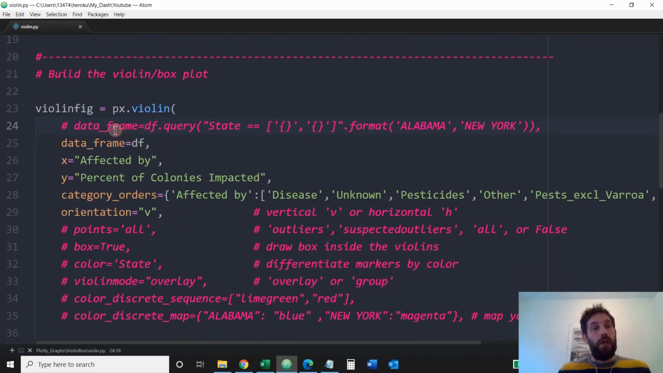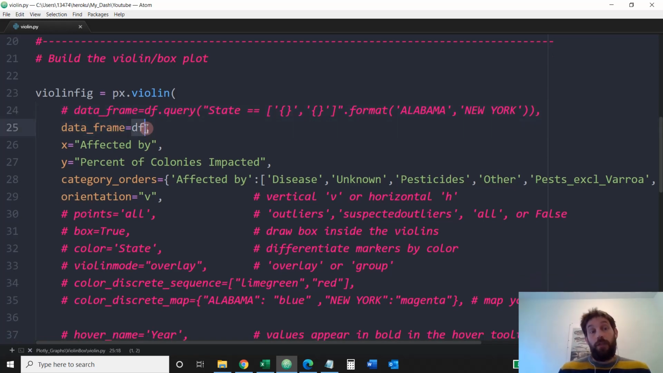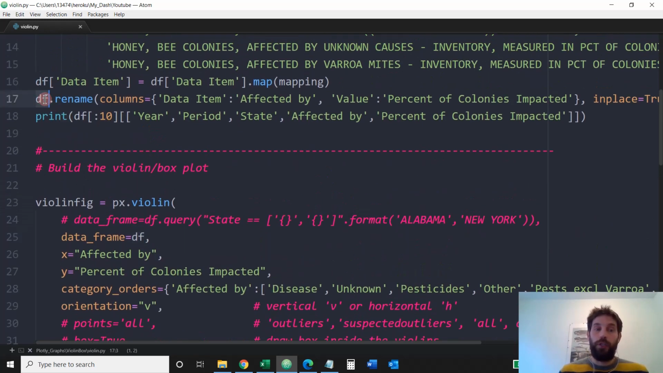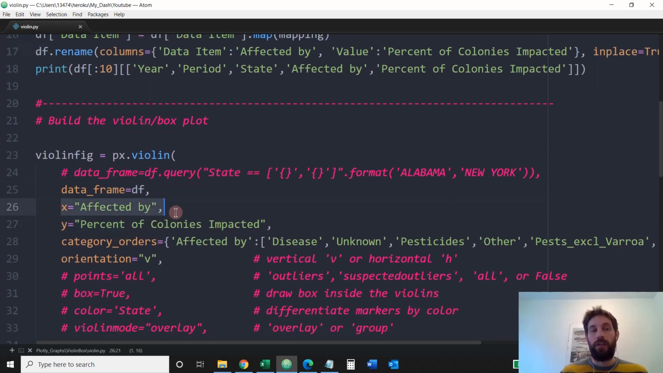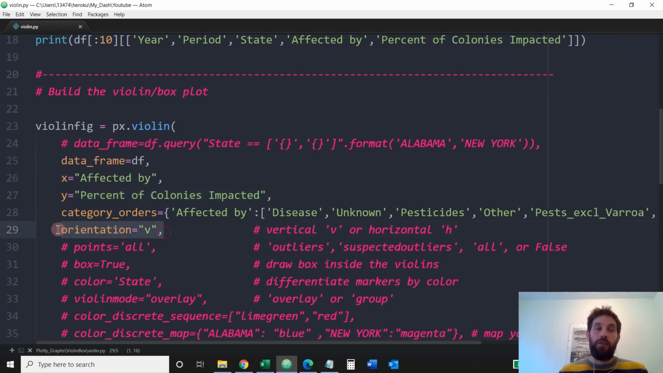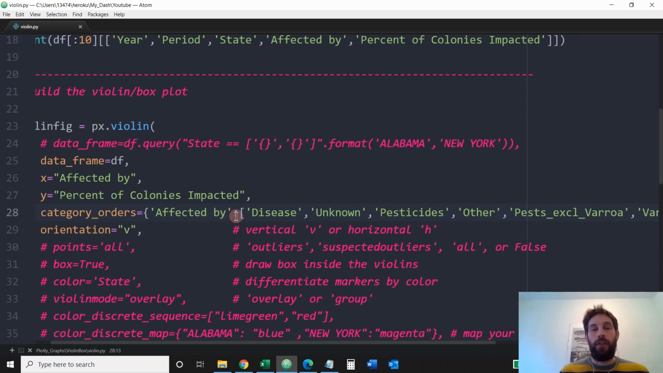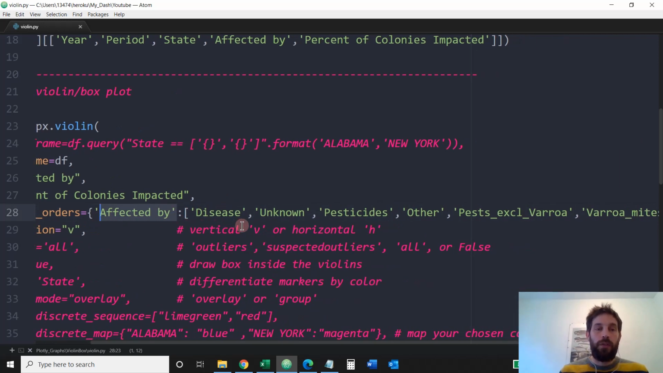Okay, so in this case, we're just going to say the data frame is the data frame, the DF, that we're using here that we filtered. The x-axis is going to be what they're affected by. Remember, we already changed the column names right here, so we can use affected by. And the y-axis is the percent of colonies impacted. Orientation is going to be vertical, and the category orders are this. I want to put this order. This is a parameter in the violin method that allows you to change the order of anything. So I'm going to change the order of this column, and the row data is going to be this order.